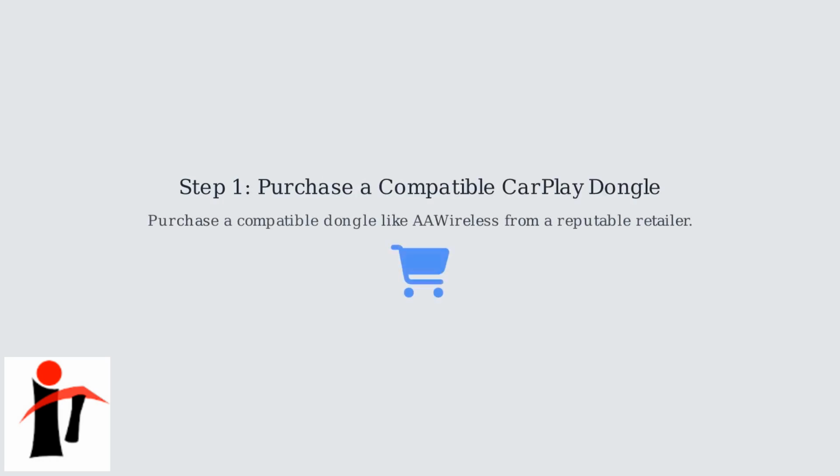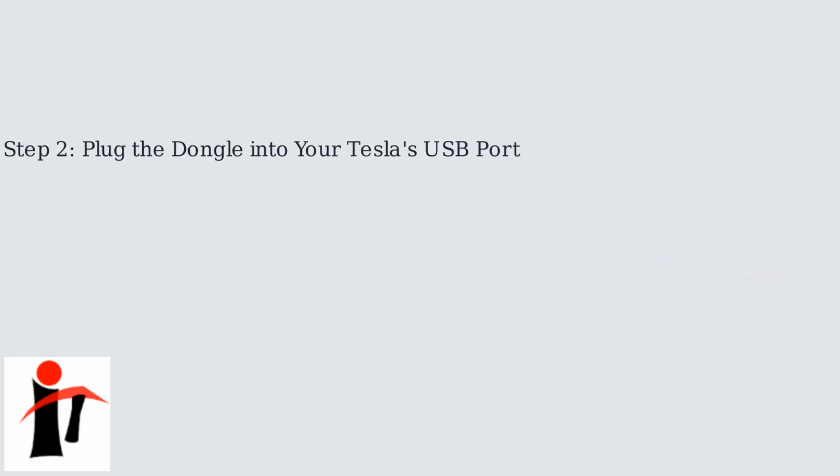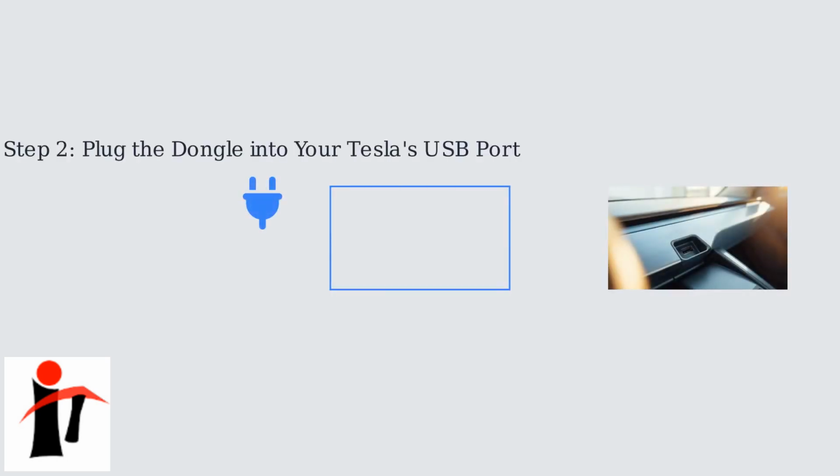First, purchase a compatible CarPlay dongle, such as AA Wireless, from a reputable retailer. These devices typically cost between $50 and $100 and are available online or at electronics stores. Next, plug the dongle into your Tesla's USB port. Locate the USB-C port in the center console or storage area of your Model 3. The dongle will draw power and establish a connection through this port.